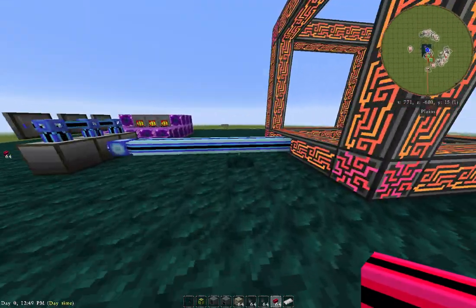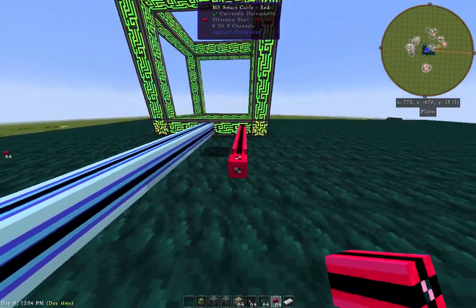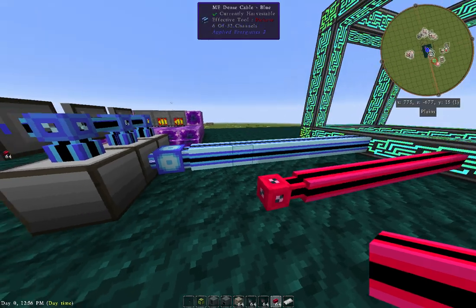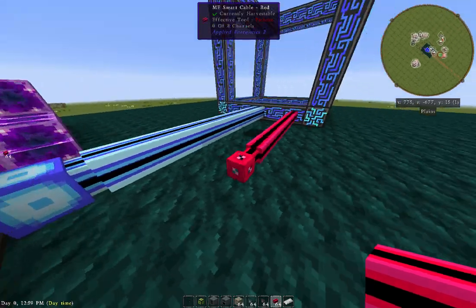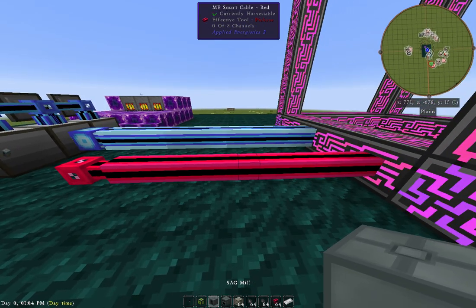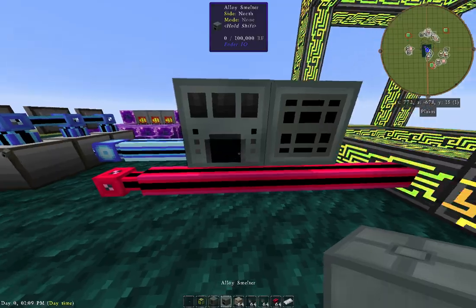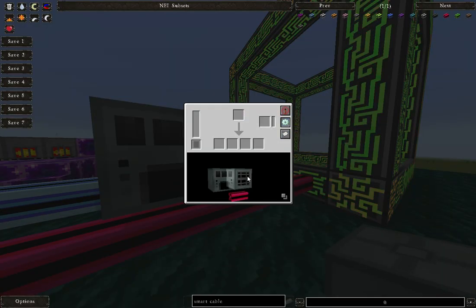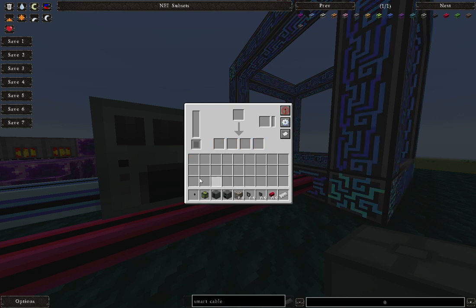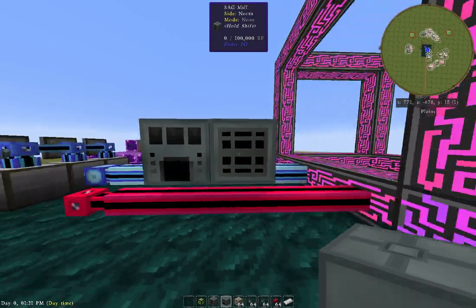So let's get moving. We've got some dense cable here. We're going to go ahead and pop just a little line down here. It doesn't matter because, again, it's not going to connect to the blue, as we learned in the last episode. And then let's take a look here. We're going to put our Sag Mill right here. We're going to throw an Alloy Smelter right beside it. And we're going to configure this and tell it to push. So whatever comes through the Sag Mill is going to push to the Alloy Smelter, right?